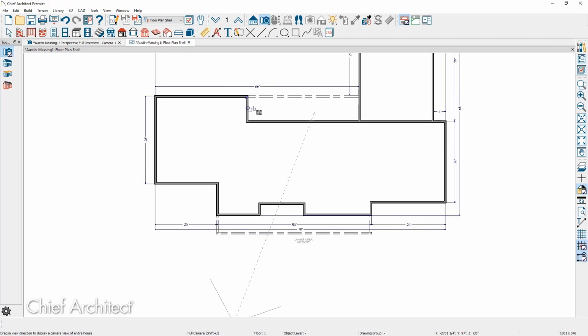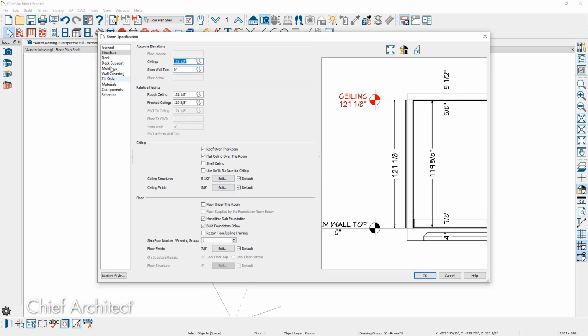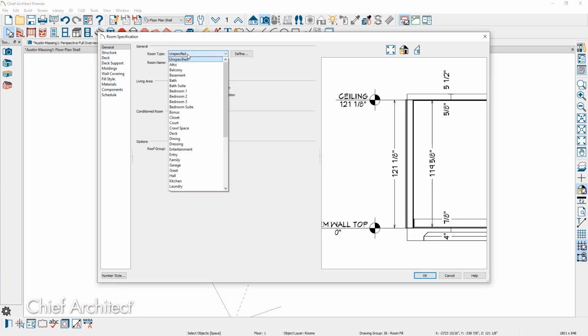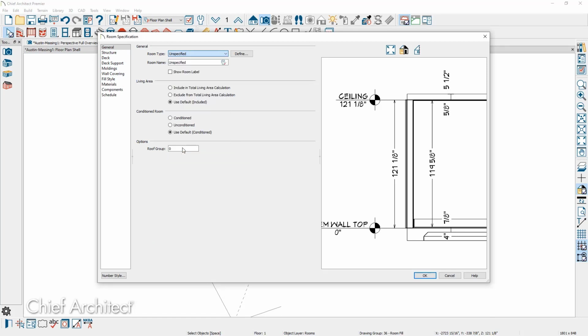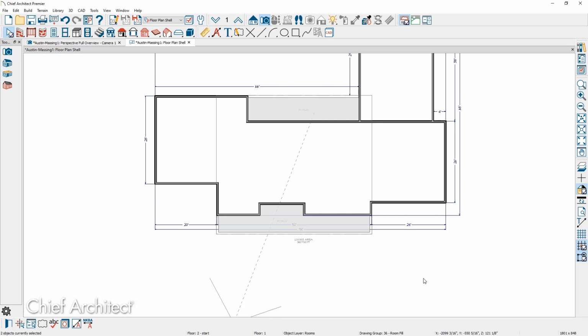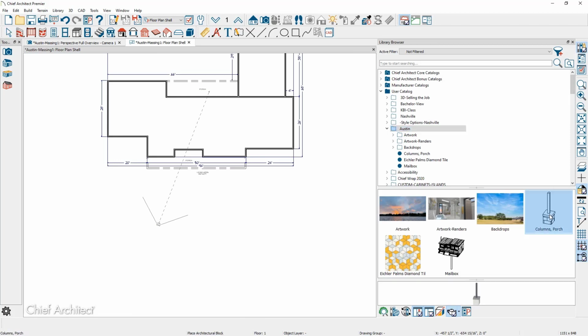Now, the first thing we'll do is go ahead and click in the front room and the rear room, double click to open them up. And on the general panel, I'm going to come down and I'm going to choose the room type for porch. That will change the structure, add the concrete in there. And let's go ahead and open up the library over here. And I've saved a column that I typically might use for something like this. I'm going to come over, place the first column in here.